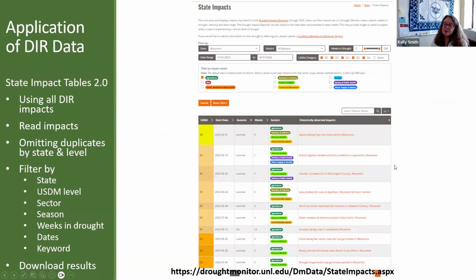One of the ways that this data in the Drought Impact database can be repurposed, other than in the Drought Impact Reporter dashboard, is this state impacts table that we have on the US Drought Monitor site. Here we have matched drought impacts in the Drought Impact Reporter with drought monitor levels to say what impacts were happening in this example, it's Wisconsin.